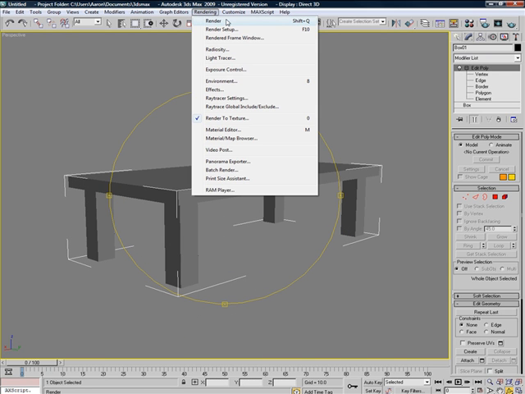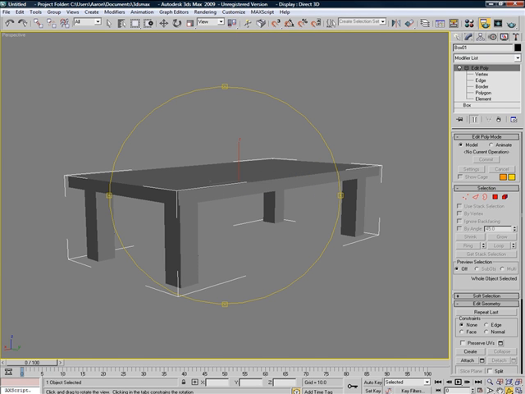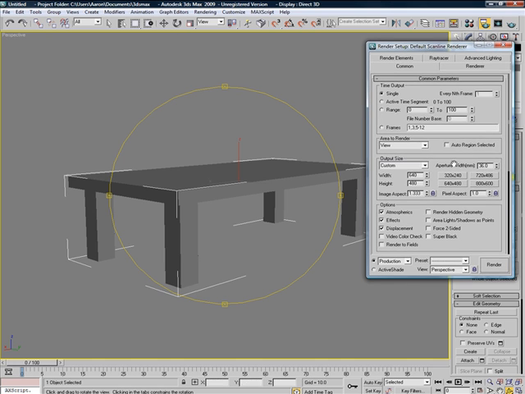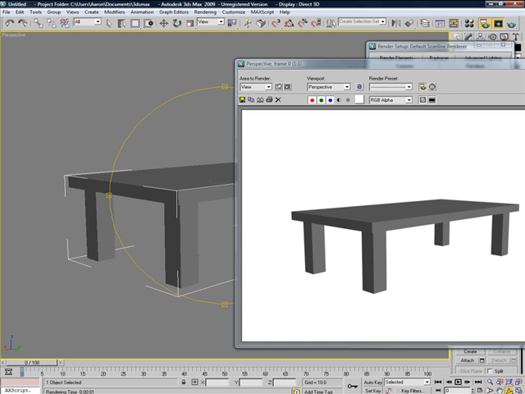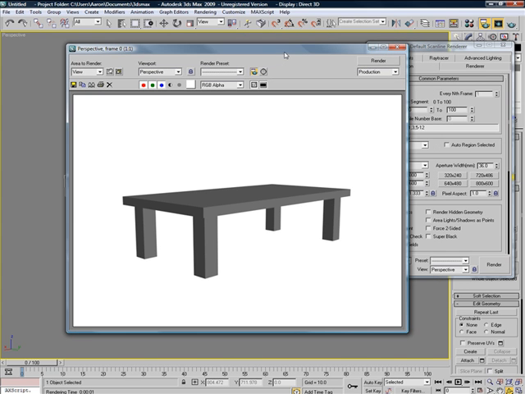In the older versions, there is no render setup. Render setup is under render. So I'll display this. And in this, you can also change the size. For example, let's render almost full screen, and render. And here you go. Here's your table.